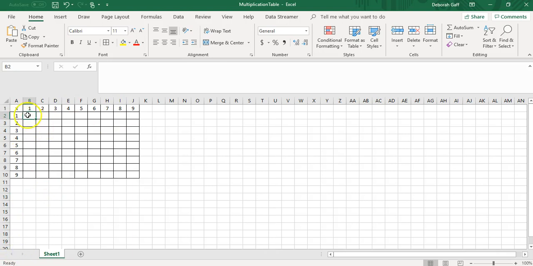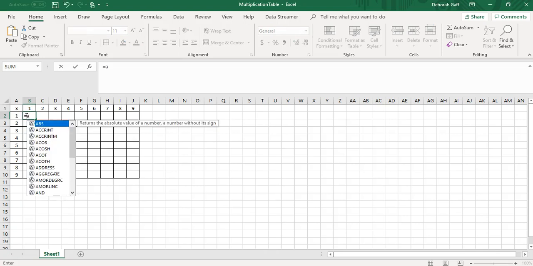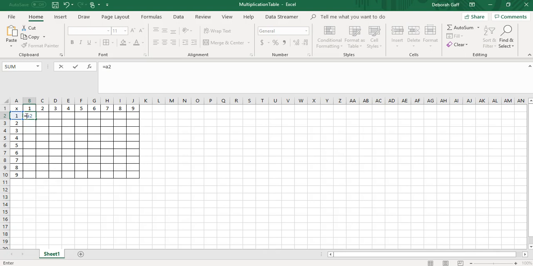Now let's enter some formulas. I'm going to type in here, remember I start with the equal sign, equal A2 times B1. And that's the correct answer. So what I want to do is pull this across and duplicate that formula, right? Whoa, wait a minute. That's not right.